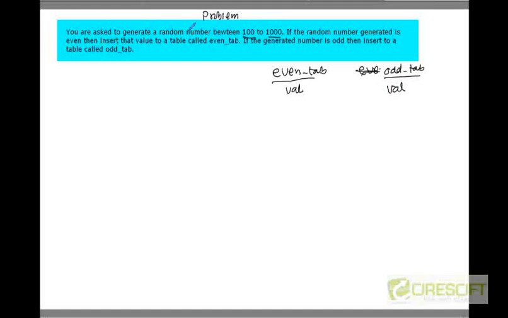Okay, the problem is very simple. Generate a random number between 100 and 1000, and whatever random number is generated, find out if it is even or odd. If it is even, insert into even_tab. If it is odd, then insert into odd_tab.